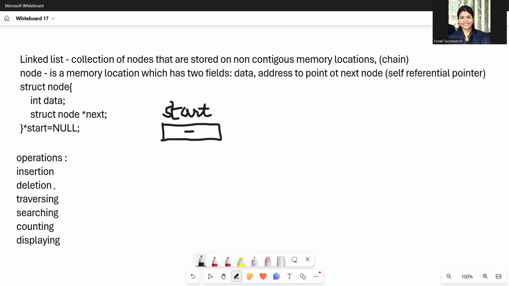Now, let's say I want to insert. When we say insert operation, there are different ways of inserting into the linked list. In this video, we will see first insertion in the beginning and insertion at the end. That means given a linked list, you can insert the nodes in the beginning of the list or at the end of the list.